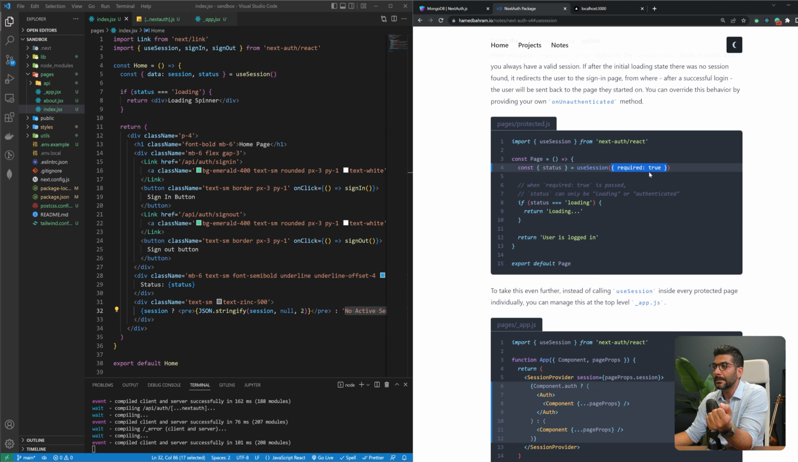Now, when you set the required to true, as you can see here in the notes, the status, which could be loading, unauthenticated, or authenticated, is generally either loading or authenticated. Because if they are unauthenticated, they won't be on this page. They would be redirected back to the sign-in page. So in the case that you have set the required to true, this is what I'm explaining here. The status can only be loading or authenticated.